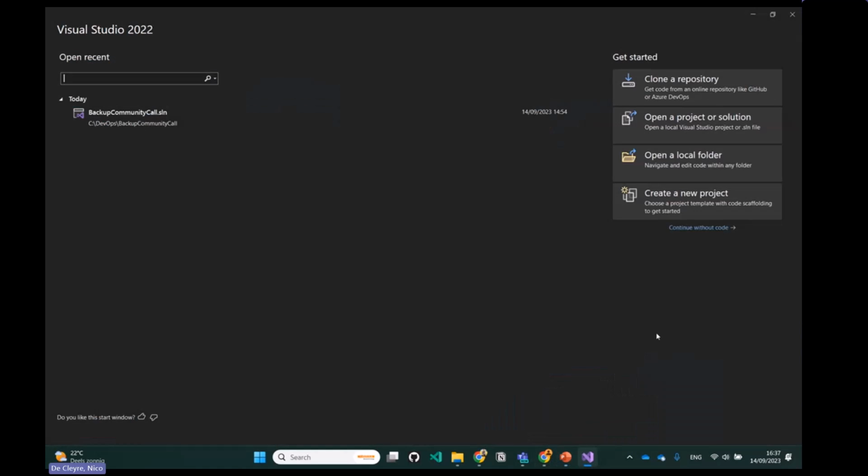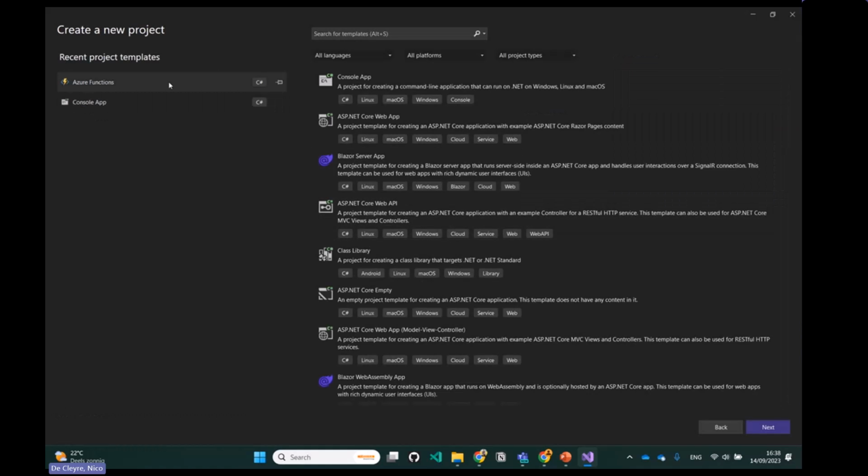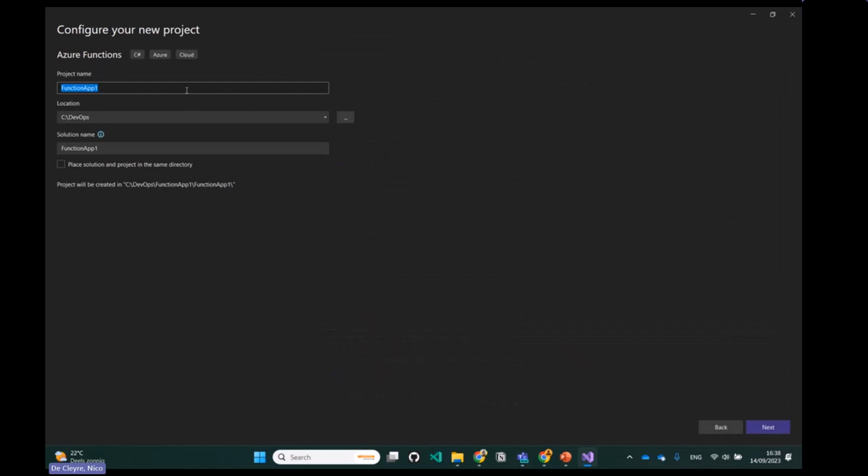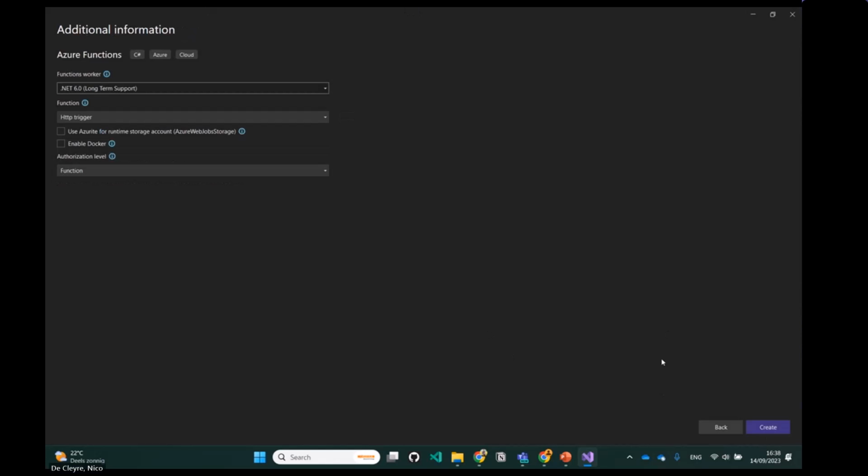First of all, we will create an Azure function. We do that by clicking on a new Azure function here. Click on Next, and we will give our Azure function a name. Next. Nothing special here. As you can see here, the authorization level is set on function, but for now we will set it on anonymous because we will start there. And we click on create.